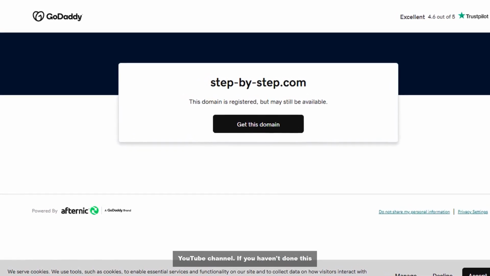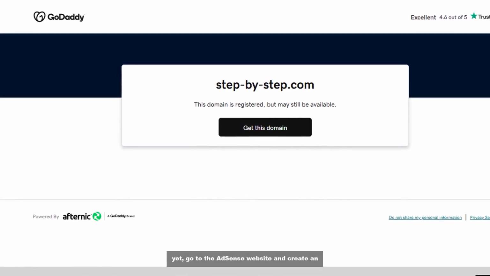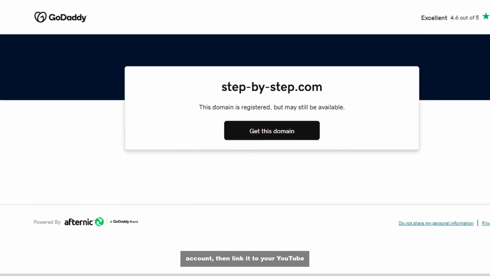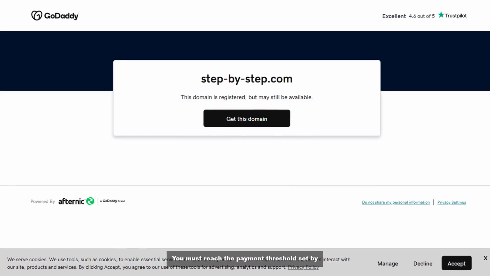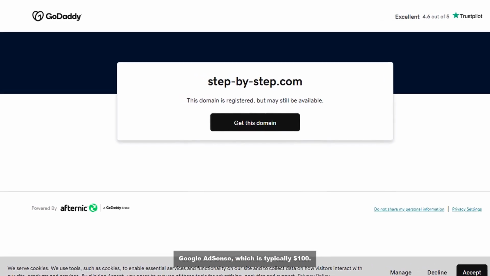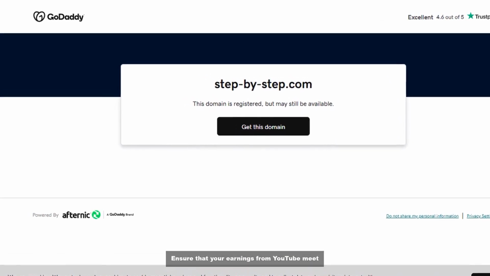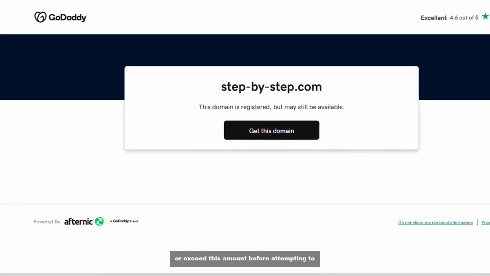If you haven't done this yet, go to the AdSense website and create an account, then link it to your YouTube channel. Step 2. Meet the payment threshold. You must reach the payment threshold set by Google AdSense, which is typically $100. Ensure that your earnings from YouTube meet or exceed this amount before attempting to withdraw.